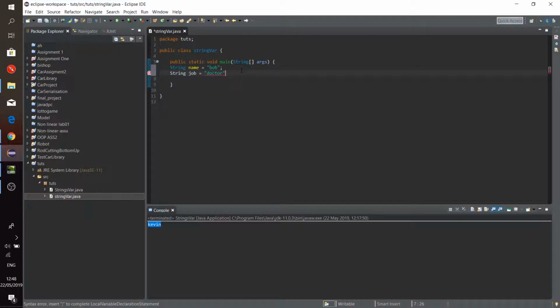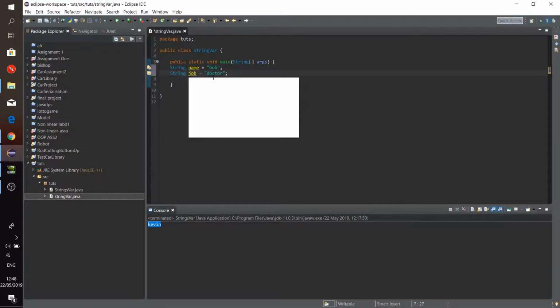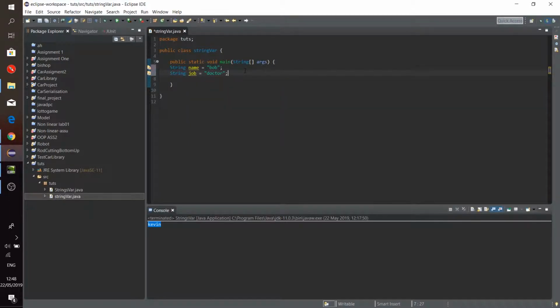Again, if you want to do something else, like string job equals quotation marks doctor. What we've said here is, my address is job, and in job lives doctor. And here, string, today is about strings. Strings really are like words, if you think about that. When you're doing strings, you have to have the quotation marks or else it won't work. This is a no-go. So make sure you have your quotation marks.